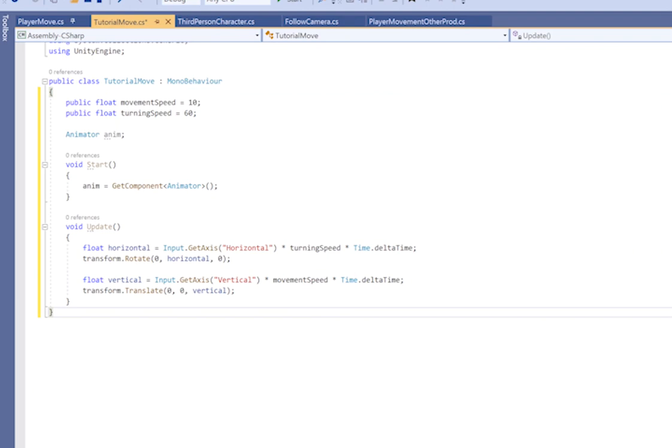To do this, we'll need some parameters. Let's get an idea of what we need to do. We'll make the animation run as soon as the player moves the character forward or backward using the arrow keys. We've already made reference to the animator, and all we need to do is add a little line for the parameter in void Update. And that line is anim.SetFloat speed, Mathf.Abs vertical.